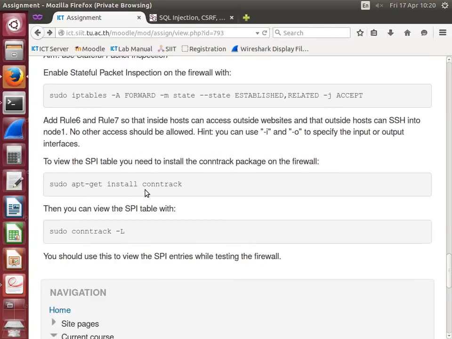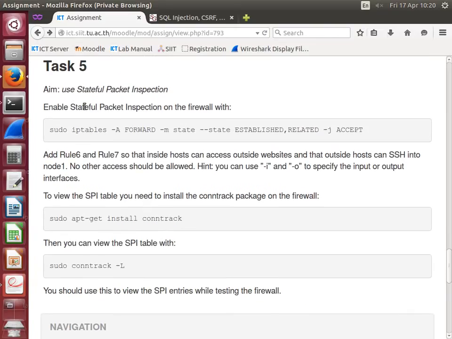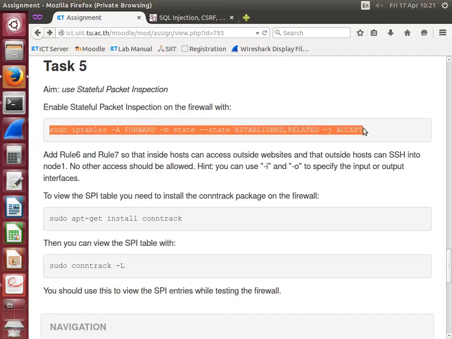So in IP tables, the way to enable stateful packet inspection is this special command. We add to the forward chain. What we do is we want to maintain state, keep track of the connections which have been established or related to established connections and automatically accept them. So this is a special command with IP tables that really enables stateful packet inspection. So let's turn it on. Let's run that command.